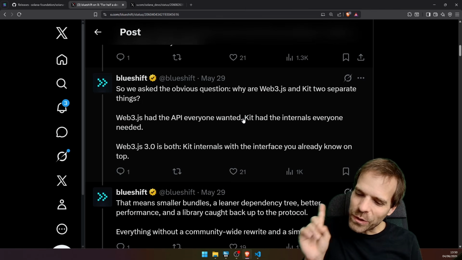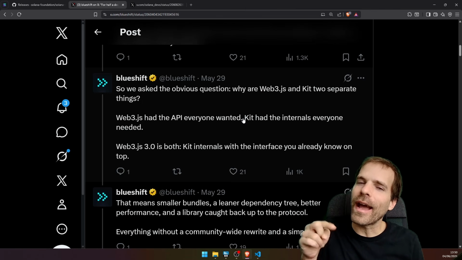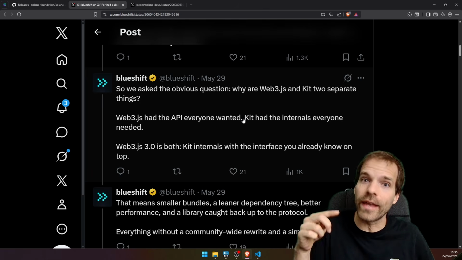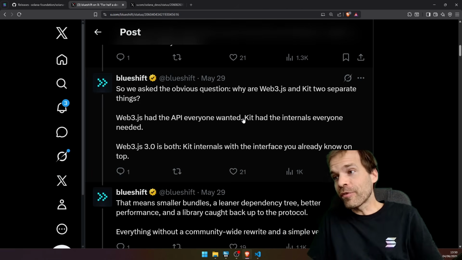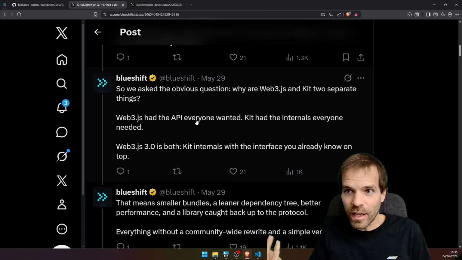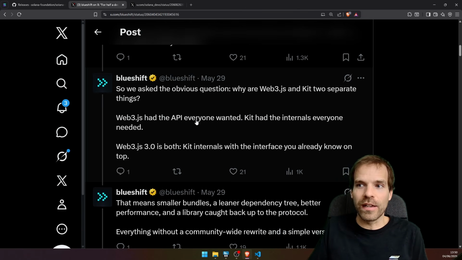Nah, I would disagree with that. It's just the API that was there first, so everyone got used to it, and that's why they kept wanting it. If we had the kit from the beginning, I think it would be a different story, but we don't need to discuss that because that's not the reality we live in.